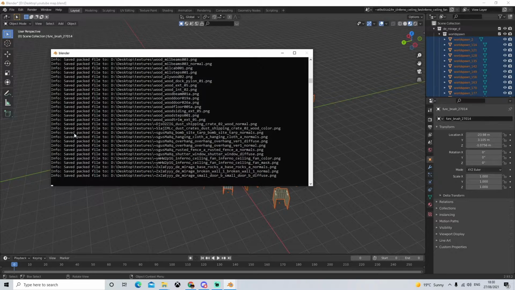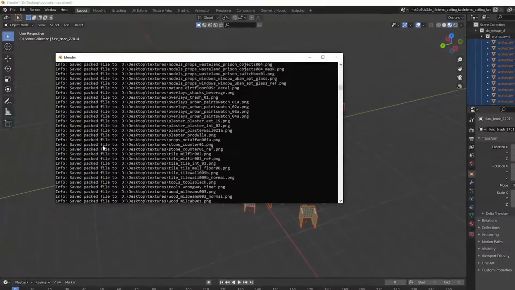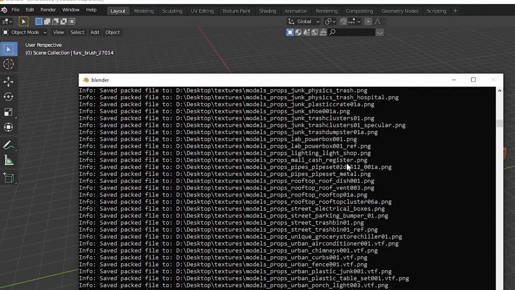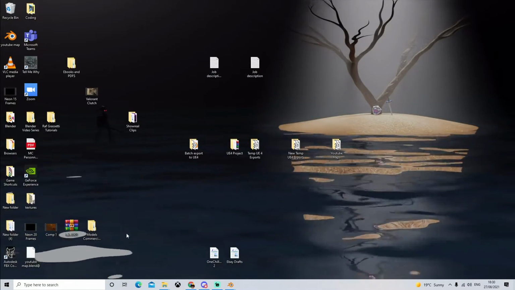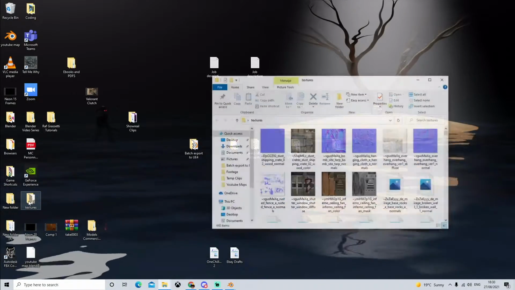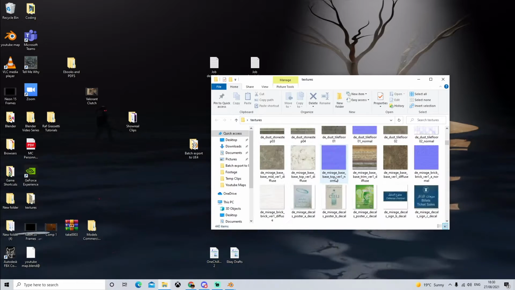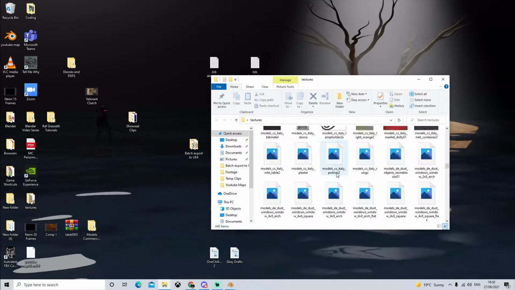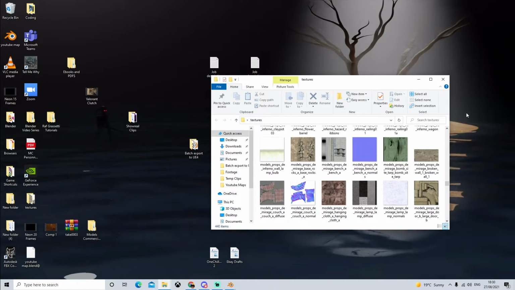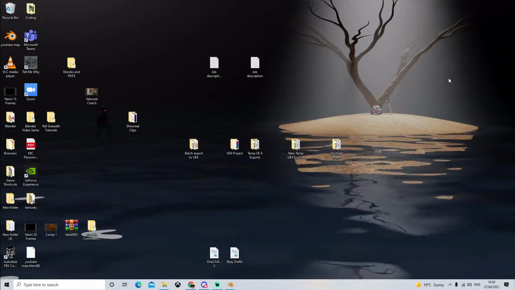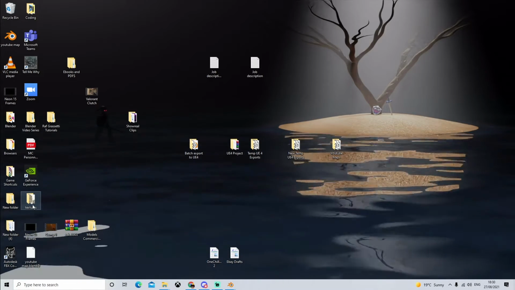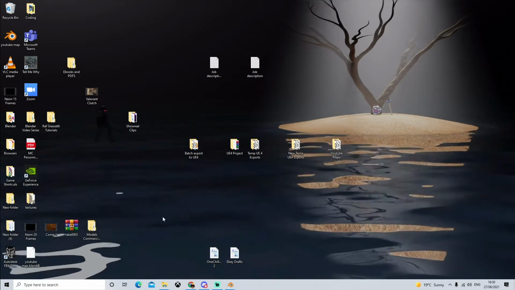If we go in the console, we can also see that it has saved packed files to the desktop textures, and it'll have all the textures. So if we look on my desktop, it has a textures folder and it has all the textures in here. I believe that just makes it easier for Unreal Engine to apply the textures once we import. So yeah, don't delete it. Also, I didn't make this textures folder or anything. Blender will do all that stuff for you.